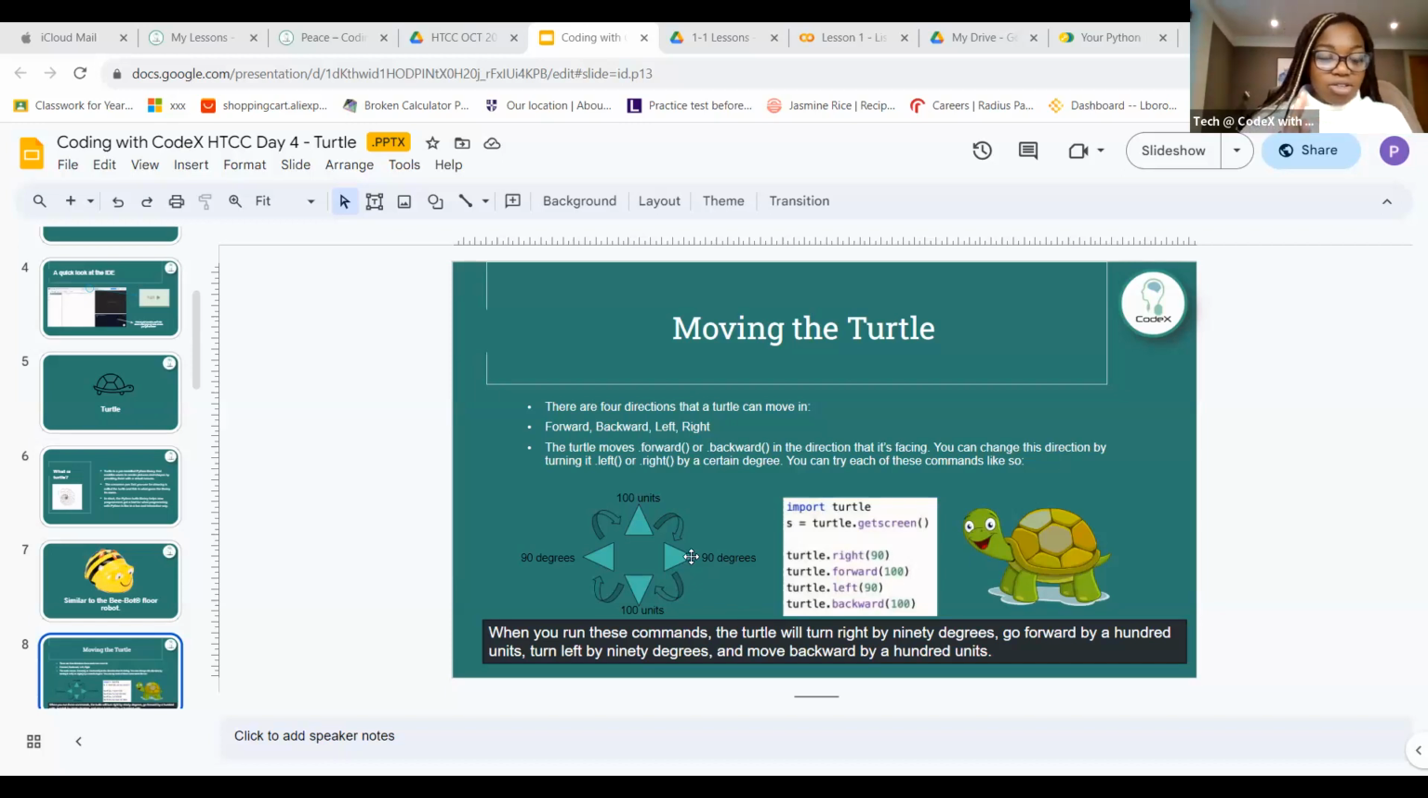Forward is a travel. So forward means move forward, literally move across the canvas 100 units. Left means turn left, and backward means go back the way you came 100 units. Okay, I hope that all makes sense. And move on.